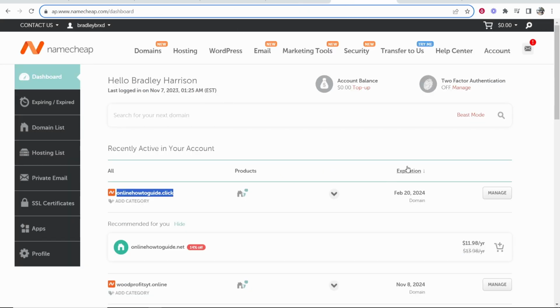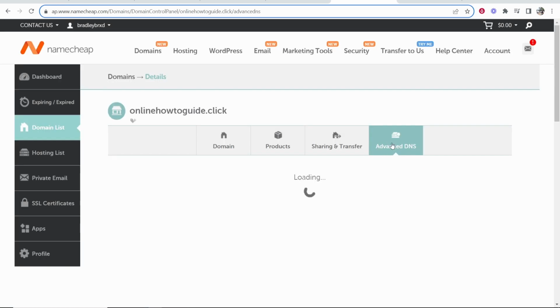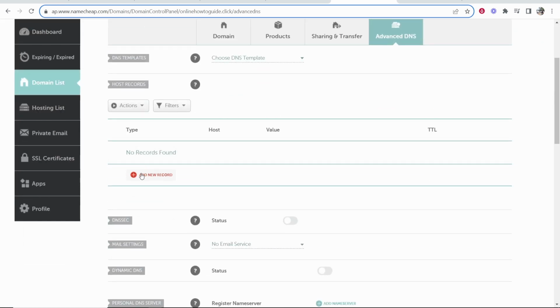So if you go to your domain, and on Namecheap, you go on to manage, and it's going to be the same on pretty much every domain registration company. You want to get to your advanced DNS, and here you can go ahead and add new records. So that's what we want to do. We want to add some new records.